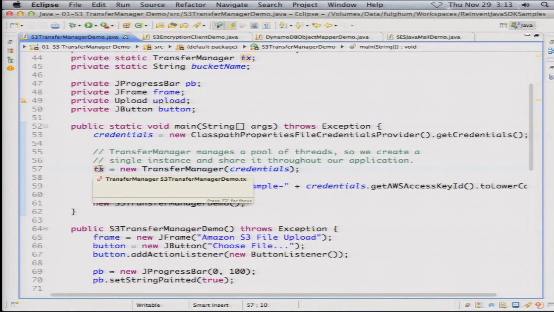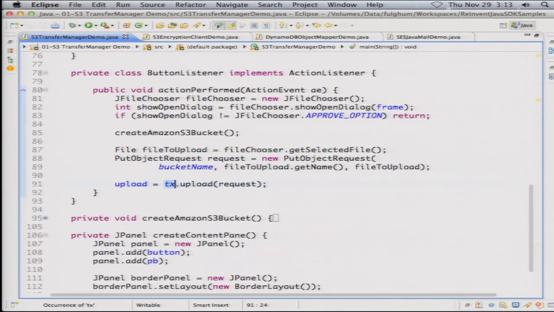So we create our TransferManager object, and then we reference it down here in our button listener. So in our button handler, you can see we are opening a file chooser, letting the user pick a file, and then we are just calling the upload operation. We create this put object request, specify the S3 bucket where we want to upload our object to, the key under which we want to store it in S3, and the file we want to upload. And then after that, we just pass it to TransferManager and tell TransferManager to start uploading it.